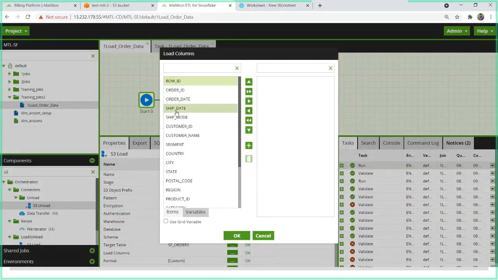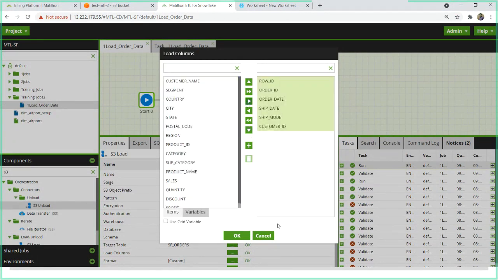Let's say my file only has these 5 or 6 columns. I can select that, saying that I want to load only these 6 columns of my table. What about the source? Can we select that also like that, right?